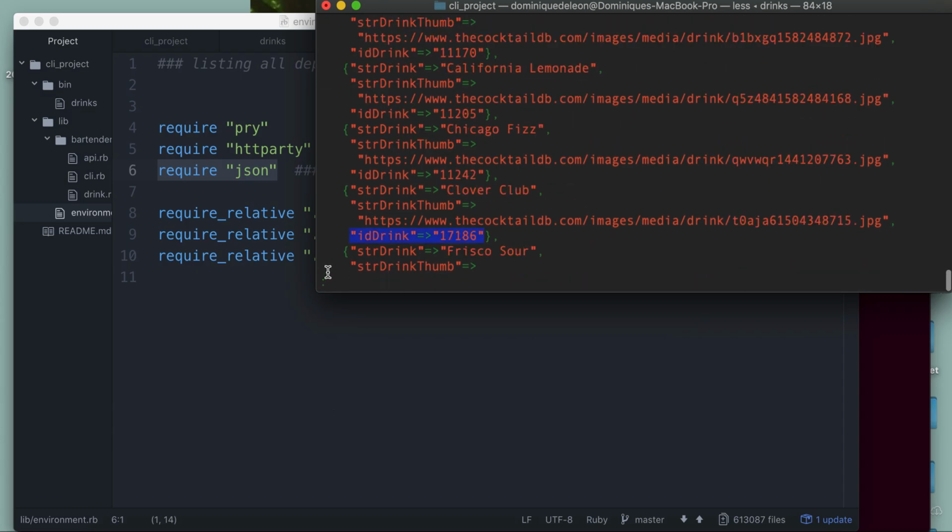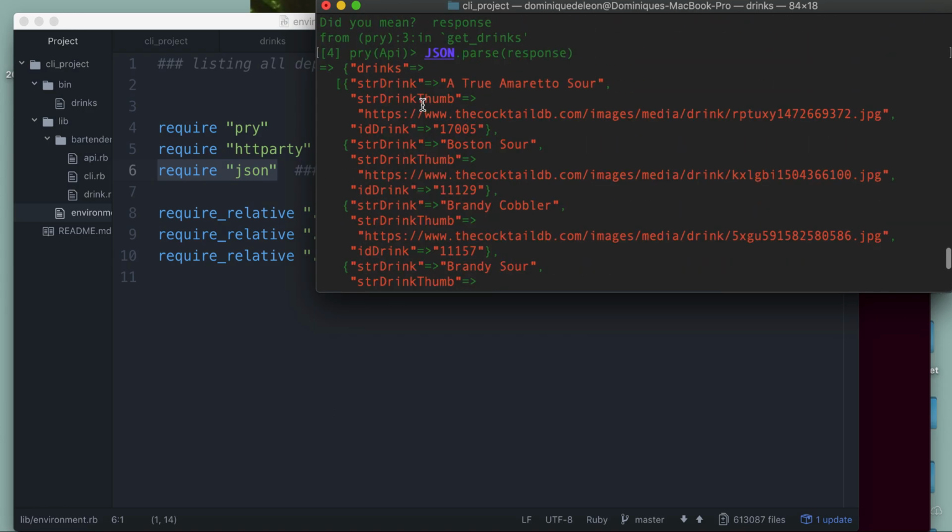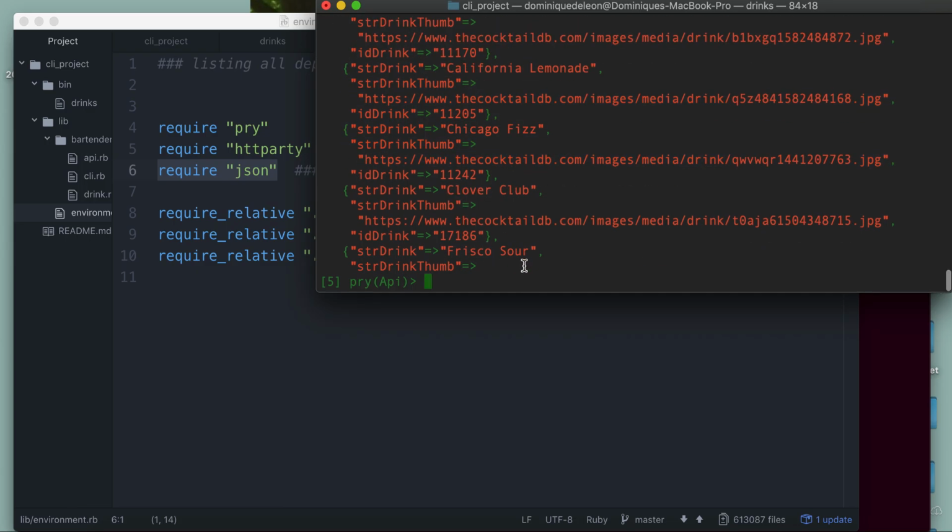Right? Pry is a nice place to poke around and make sure that you can grab what you want. I know that what I ultimately need is this array because that has all my drink data. So I can access it via this key here. So if I do something like JSON.parse response, I can literally just chain this on here, right? This is the name of my key, right? This is why we spent so much time on hashes, right? We want to be able to access keys in a hash, right?